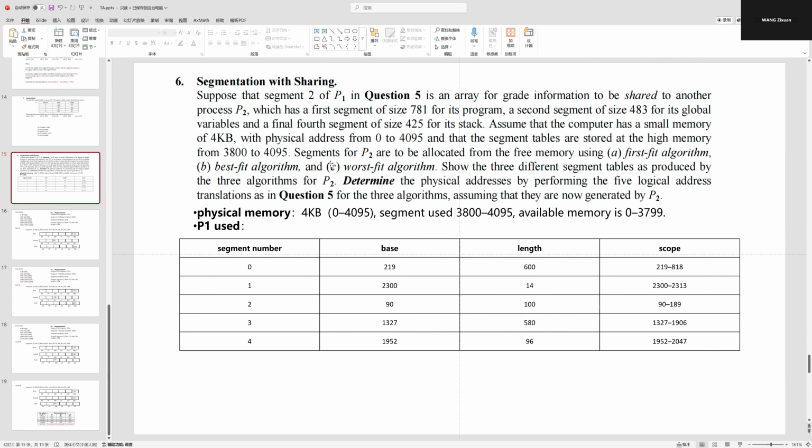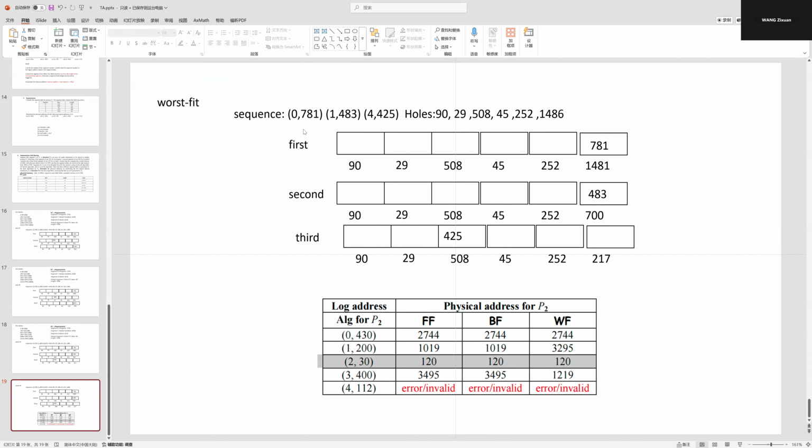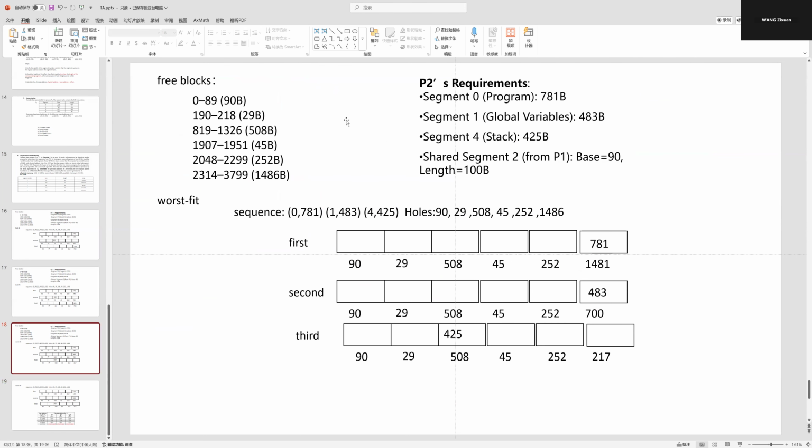So let's go back to the problems. When we use three kinds of algorithms to do this, the problem asks us to determine the physical address by performing the five logical address translations as in question 12 of the three column. So in this part, we need to calculate the physical address for P2, and just based on the scopes, we can get this.